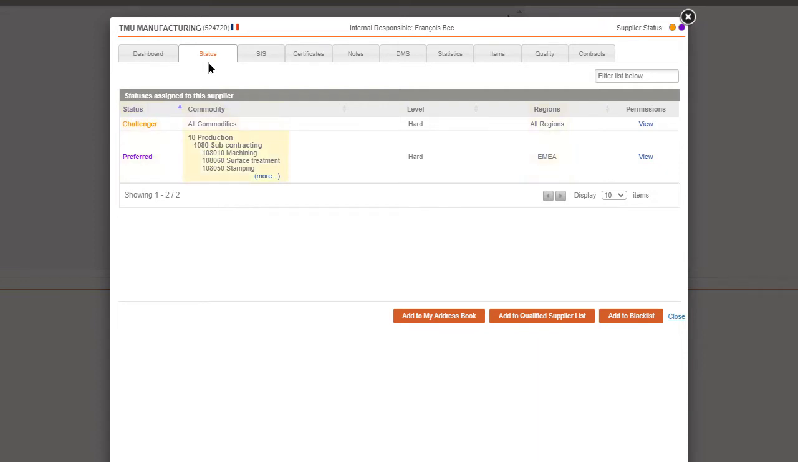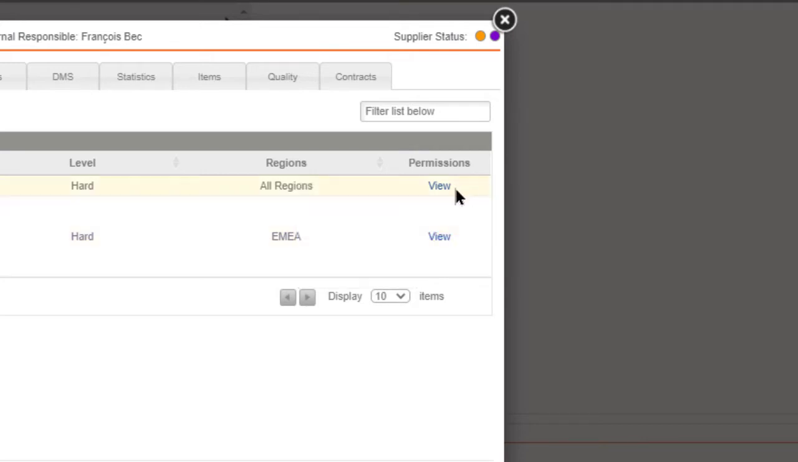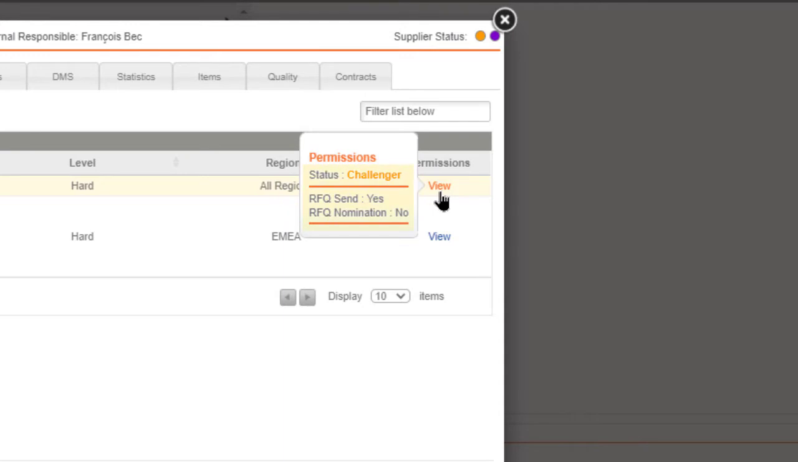The supplier is preferred for these items in EMEA. If we dive deeper into the permissions, we can see that the preferred status indicates the supplier is approved for the buyer to send RFQs and also approved for RFQ nomination. However, the supplier is a challenger for all other regions. This indicates that you can send them an RFQ, but they are not yet approved for nomination.